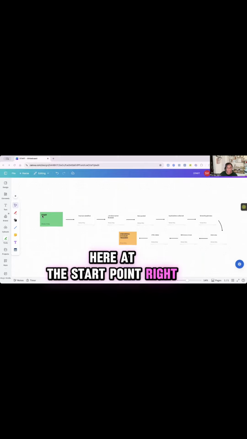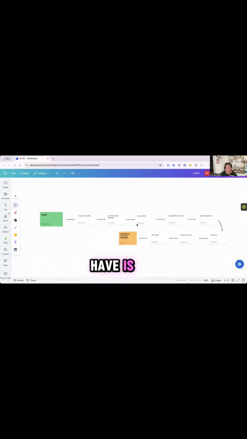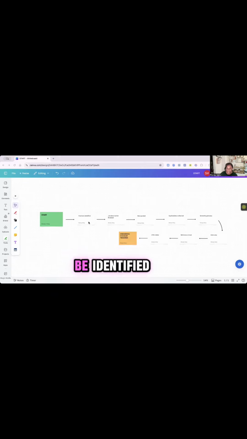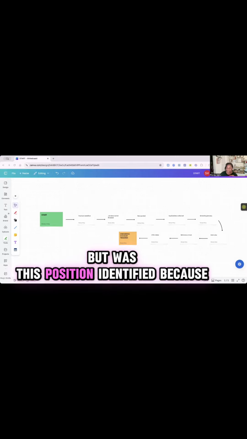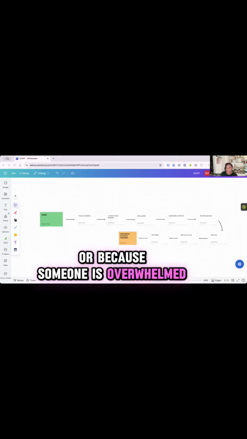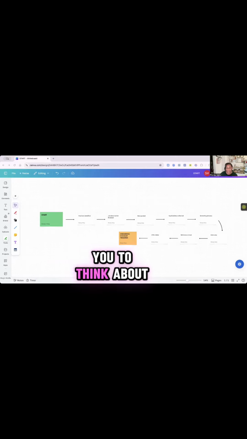Okay, so we're going to start here at the start point, right? And then the next thing you have is the position is identified, right? Because everything needs to start here, where the need is identified, and that's where you ask the first question. I usually ask my clients this: was this position identified because of strategy or because someone is overwhelmed? That's what I want you to think about.